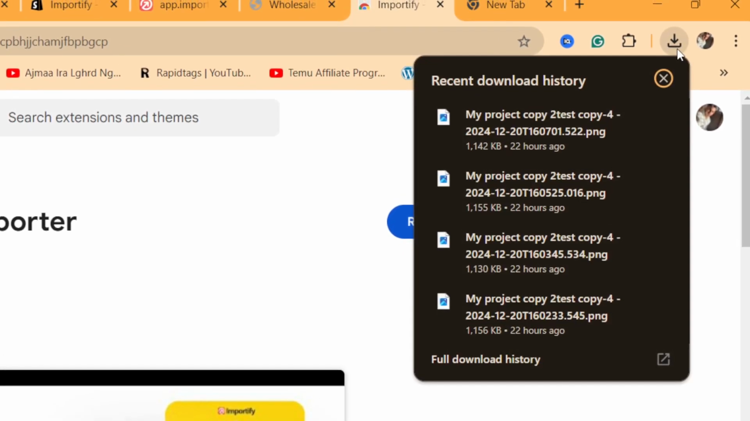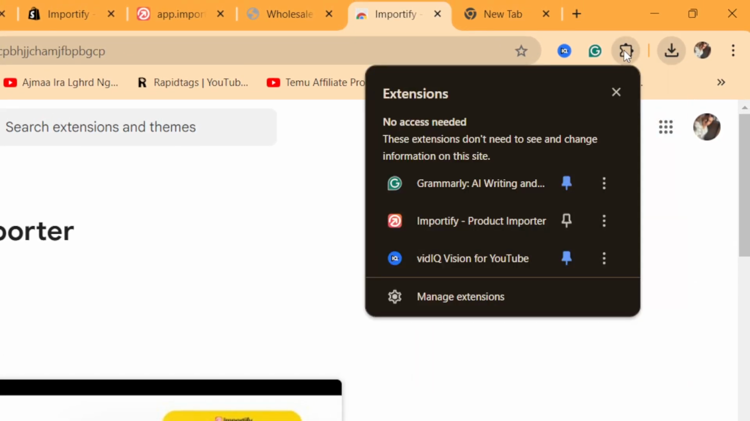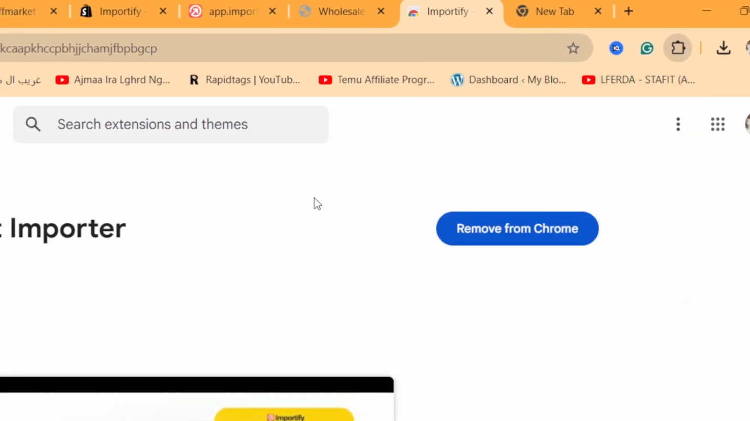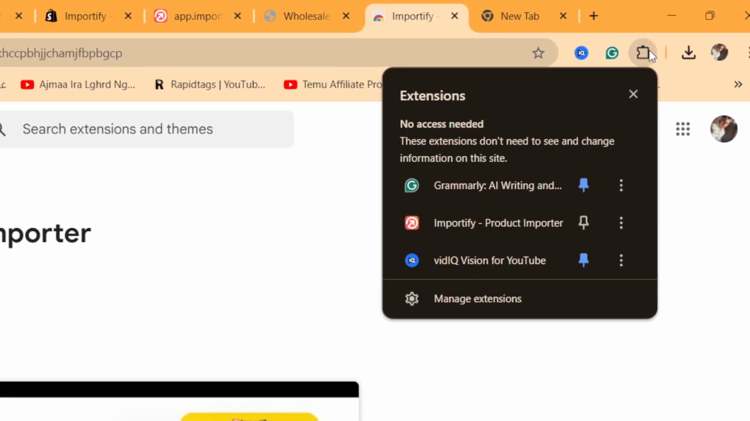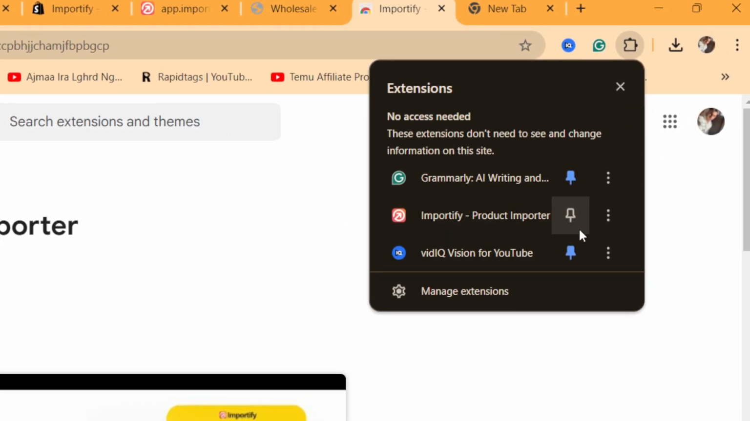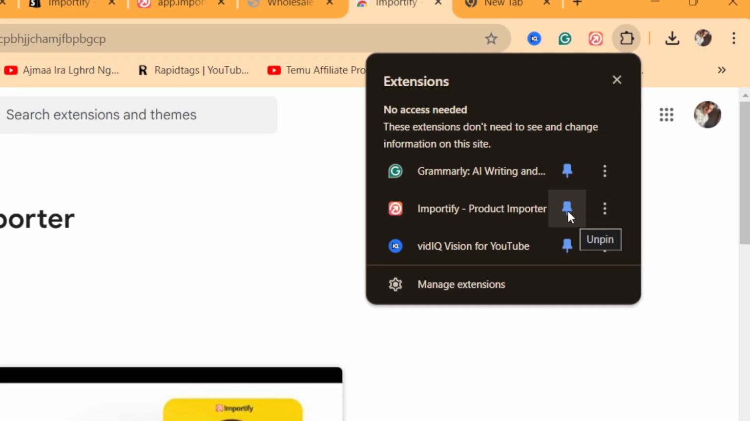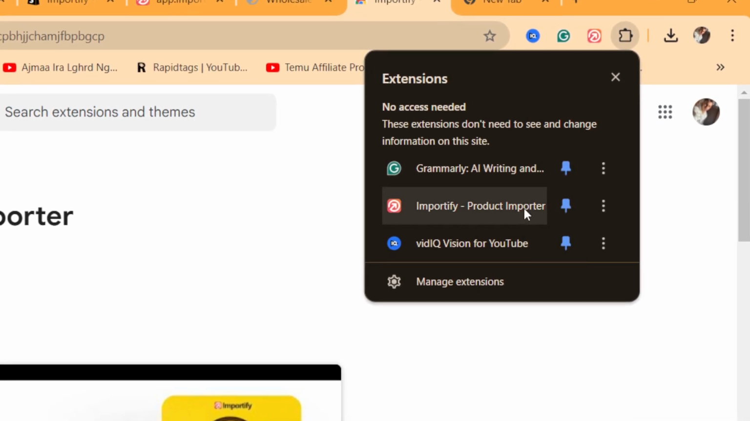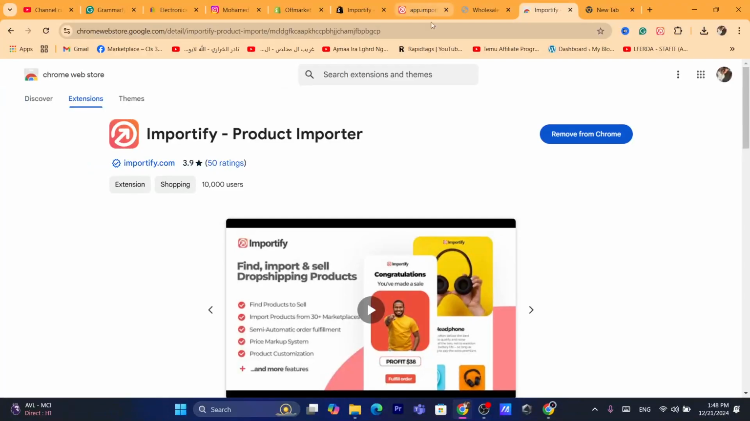Now what you guys need to do next is pin the extension at the top. Click on this extensions icon in the top right and pin the extension. As you can see, click on this pin button or icon, and that's it. That's exactly what you need to do.